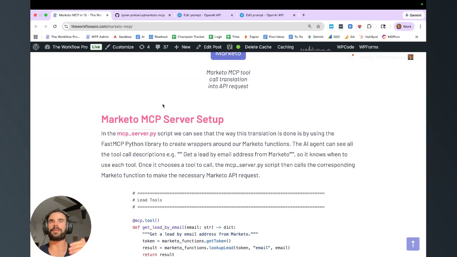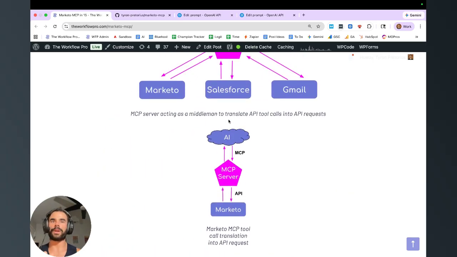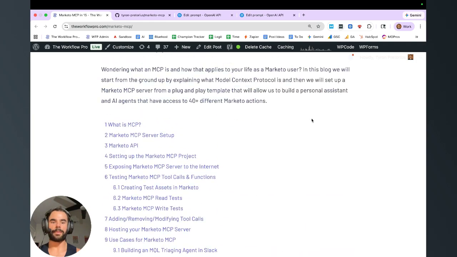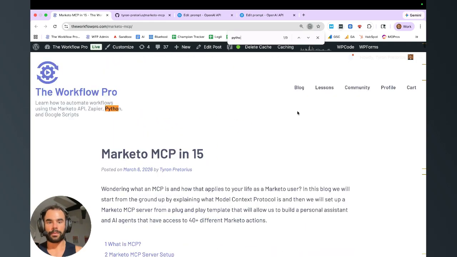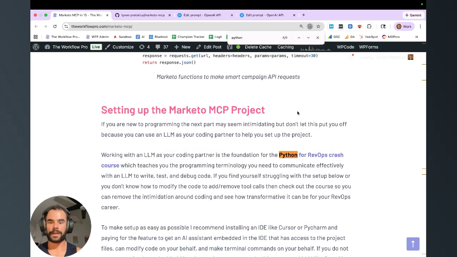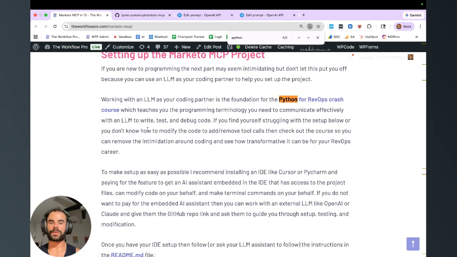While Claude's working away at this, I just want to say that it might seem intimidating what I'm doing there in Cursor and in the terminal, and it might be a bit new to you working with a large language model as your coding partner. But I do have a Python for RevOps crash course, which will give you the programming terminology you need to communicate effectively with a large language model as you go about writing, testing, debugging, and then deploying code. So if you find yourself struggling with the stuff that I'm going through in this demo video, then you can check out that course to see how you can start working with an LLM to do all the stuff I'm going to show you later on in this video.